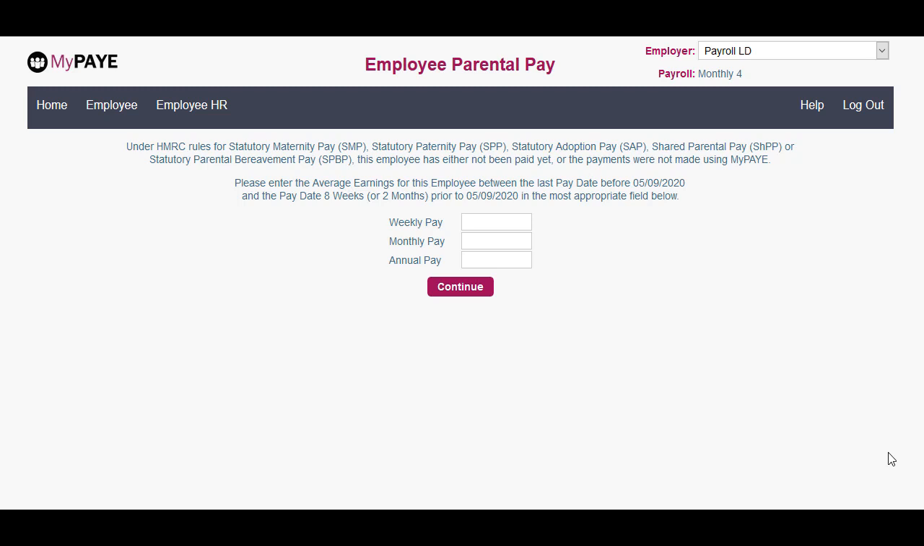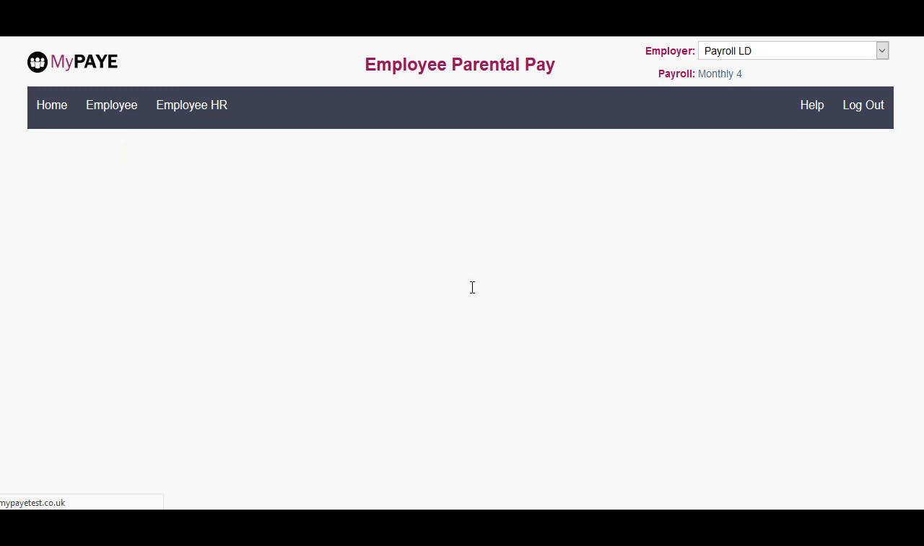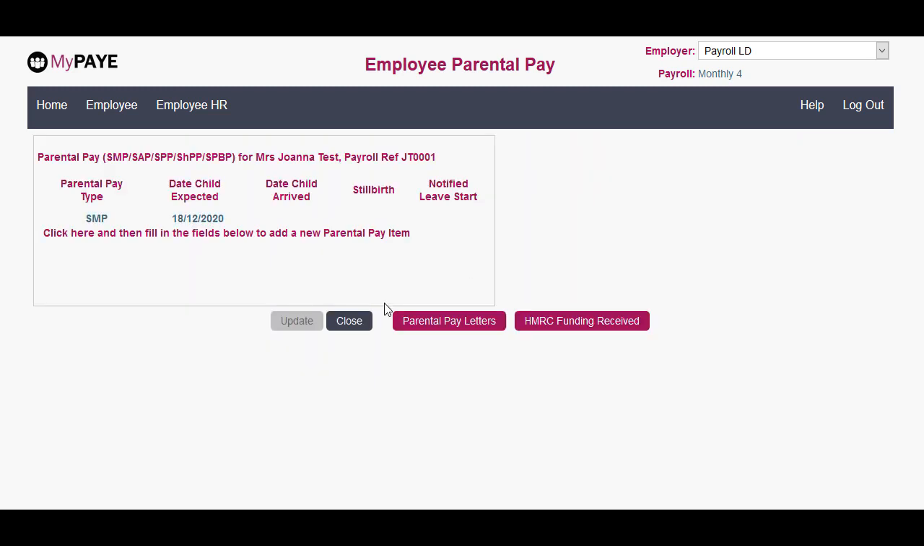If you have recently started using MyPAYE and there is insufficient previous payslip history to determine your employee's average earnings between the relevant date, MyPAYE will display a page asking you to enter the employee's earnings. Press Continue. When your employee starts maternity leave, you will need to make any amendments to their normal pay manually by editing their earnings before you run the payroll. If you do not do this, they will be paid SMP plus their normal earnings.